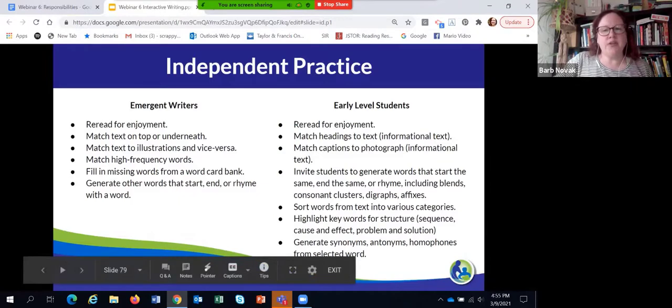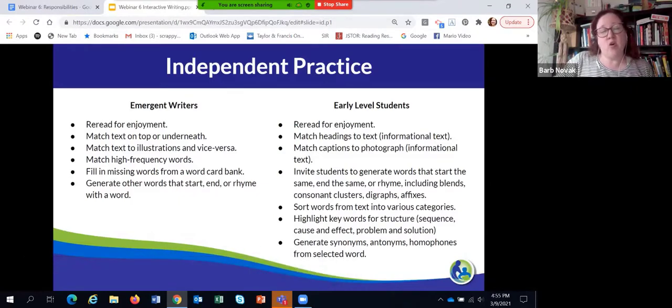When it says reread for enjoyment, that means reread the co-created text. So in the kindergarten classroom that we just watched, it was just those two simple sentences. I think they said Rosie went for a walk. And then the second sentence was about a fox, and I can't remember what it said. But when we say reread the text for enjoyment, it would be just rereading that text.